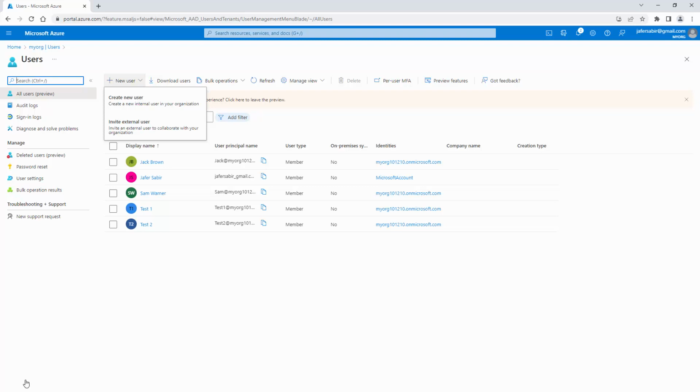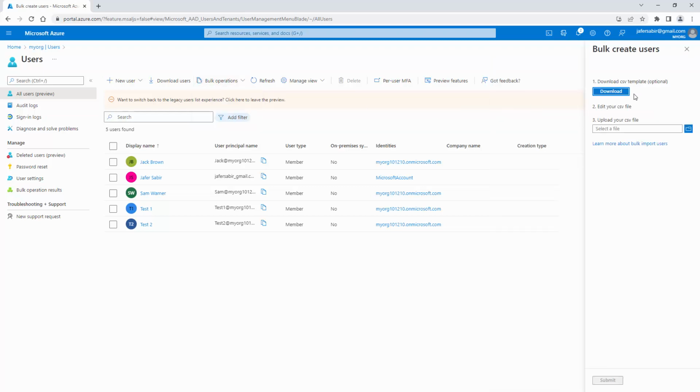Now the good thing is, if you wanted to create lots of users, you can do bulk creation, which is here. So you can bulk create users. You can do this via different methods as well. So this one is a portal, and you can use CSV. You can download the template and then populate the CSV file. Or you can do it using other methods such as PowerShell, scripting, REST API and things like that.